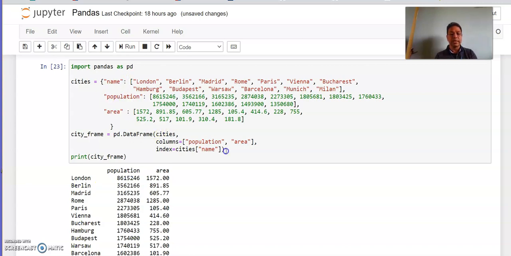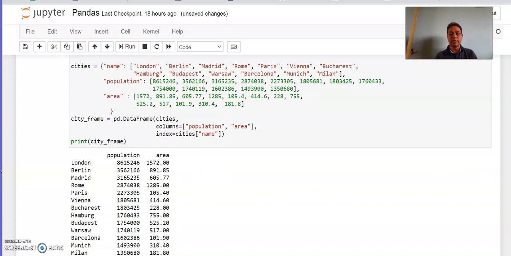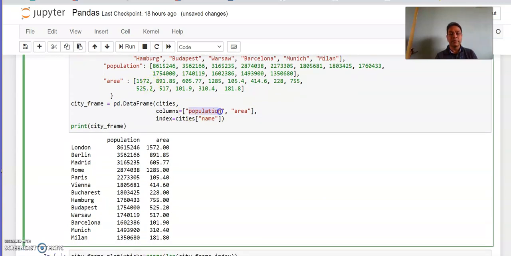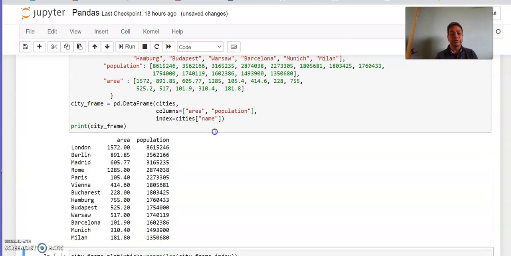Population and area are the two columns. Like this. Let us try something different here. We'll cut this and paste it here. Now we'll see what output it gives. It gives the output as per the way in which we have formulated it. Now it is first giving area and then giving population. We can also index it by area, we can also index it by population, the way we want to do.